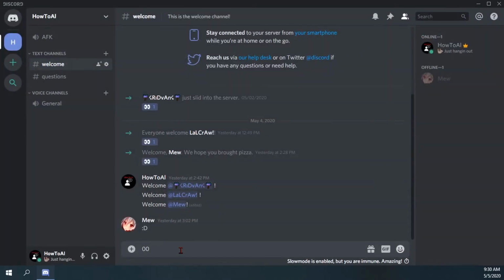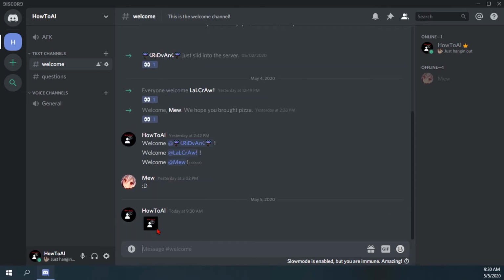We'll go back into my chat channel here. I'll just type it in here and see if we can get the pop up. And then HTA, and there it is, even suggested. And click on enter, and there's my little howtoal emoji. So that's how you add a custom emoji in your Discord server.